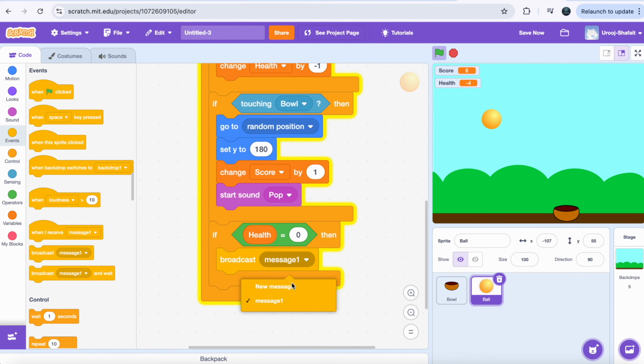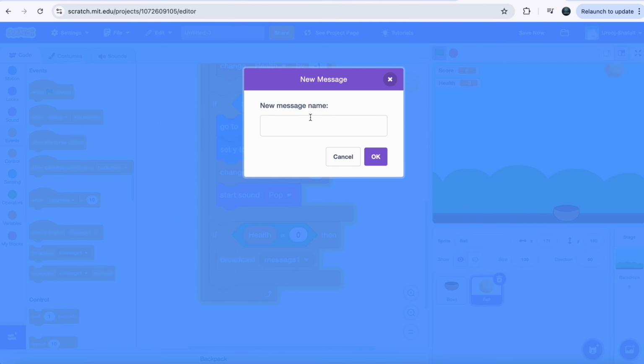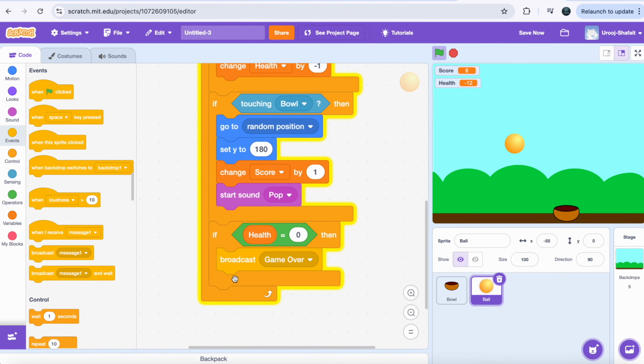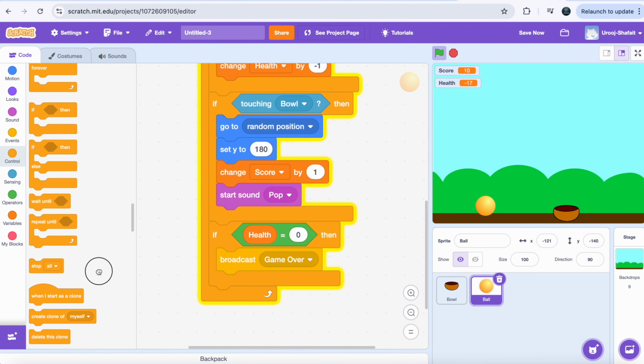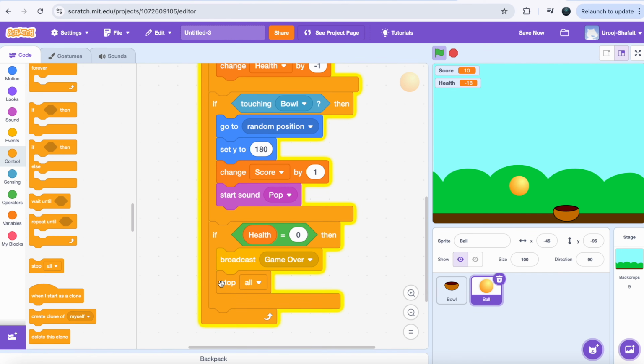Create a new message, name it game over. Now we need the next block from the control category. Get this block stop all under the broadcast game over message. It means when the health goes to 0, our game will be over and it will stop the script.